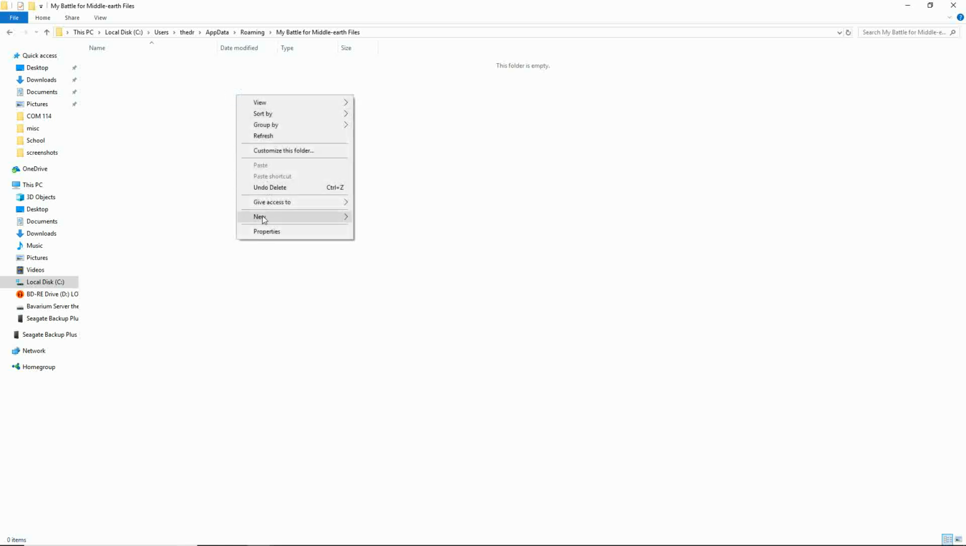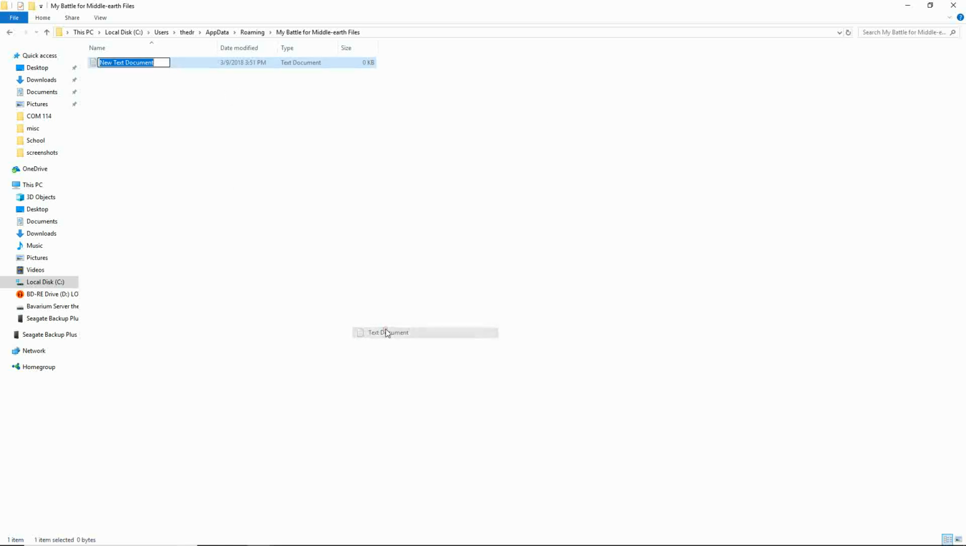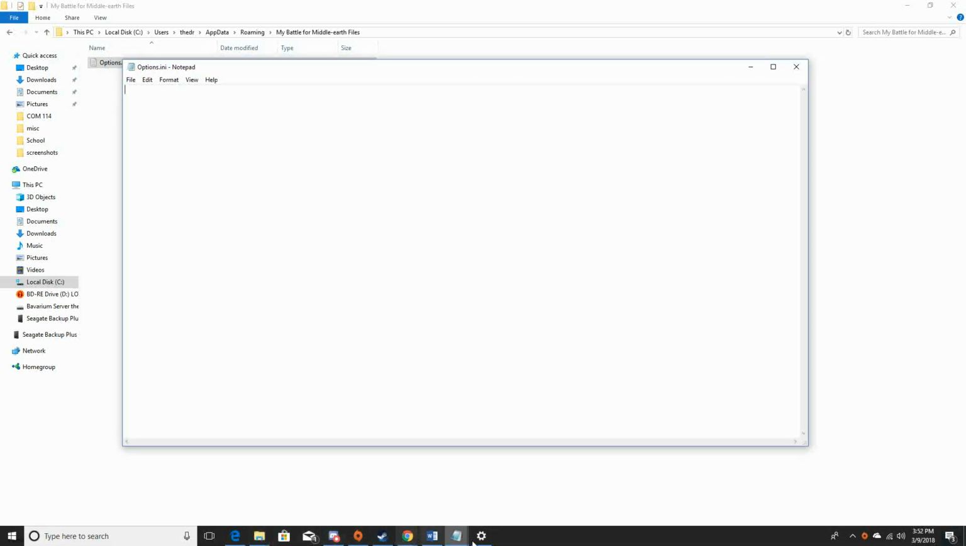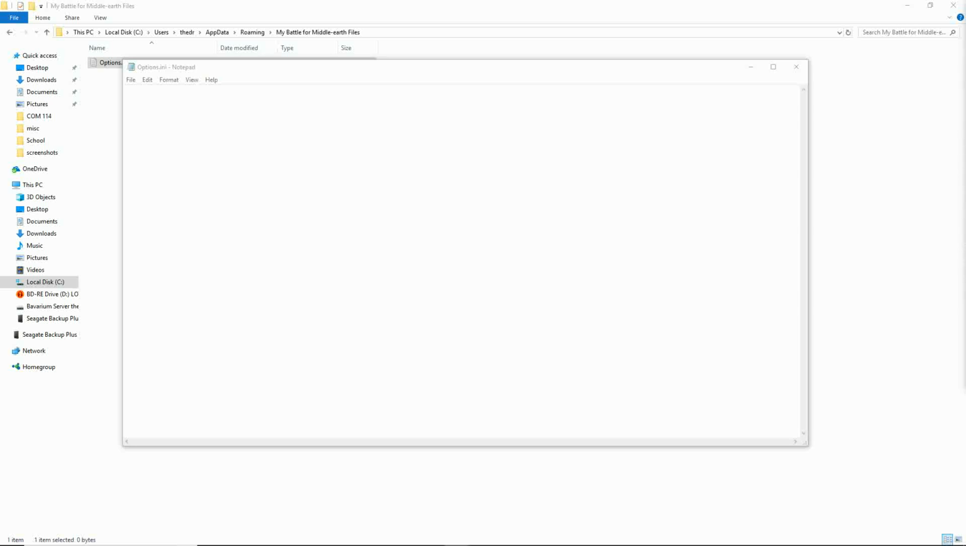What you're going to have to do is go to New, Text Document, and type in Options, making sure that's capitalized, .ini. And you want to go into the text document itself, over here, and then you're going to want to add in this information here.